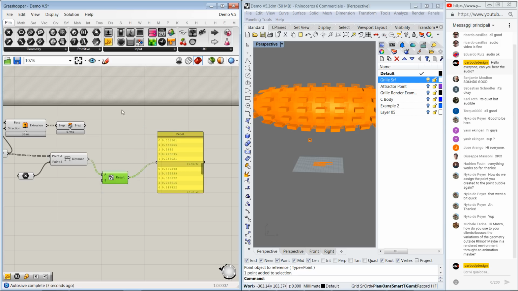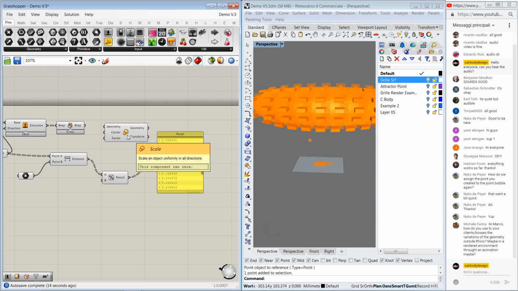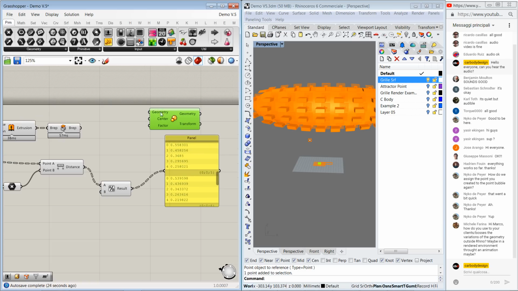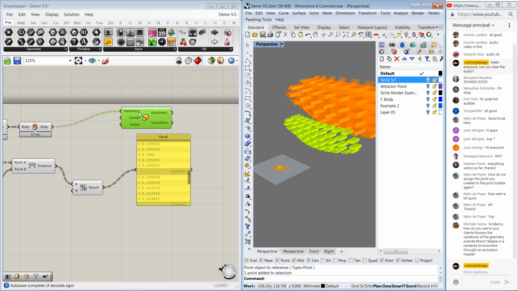So now we need to scale those elements, and we can type scale in the search box and use the very first scale component that we have. This is a global scale. We are not worrying about non-uniform scale right now. So we need to provide a geometry, so we can provide this. And as you can see, something is happening here. It's scaling the entire geometry starting from a center that is set to the origin. We don't want that. And it's also using a default value of 0.5.